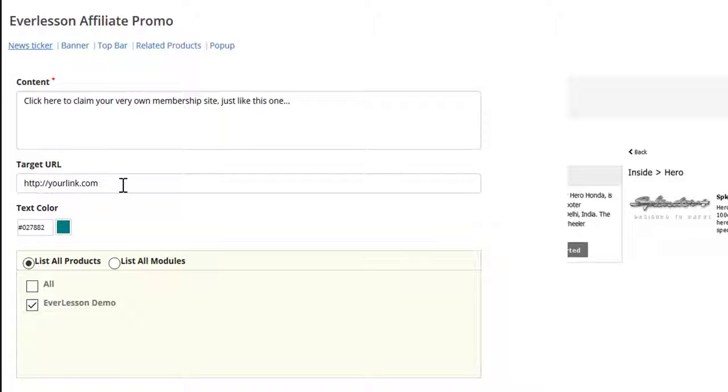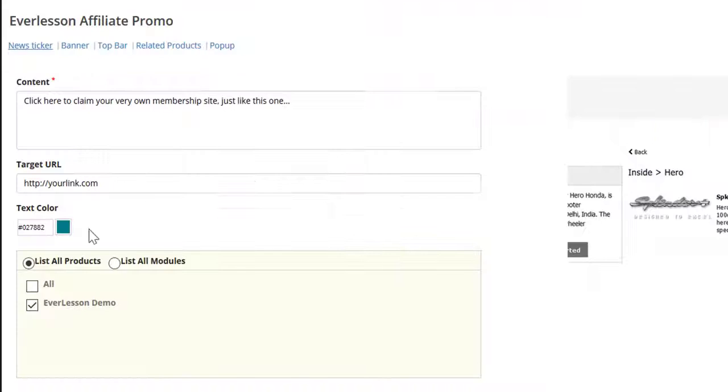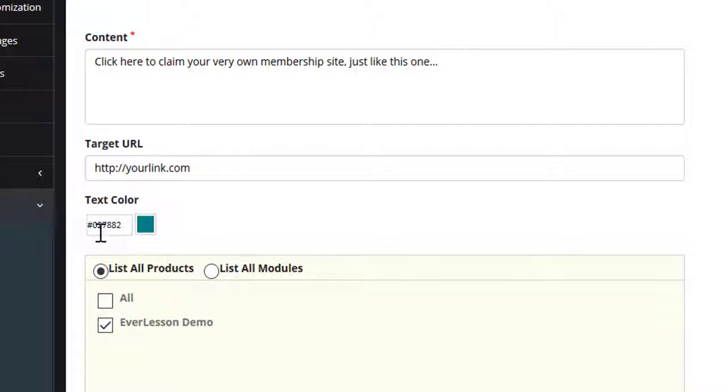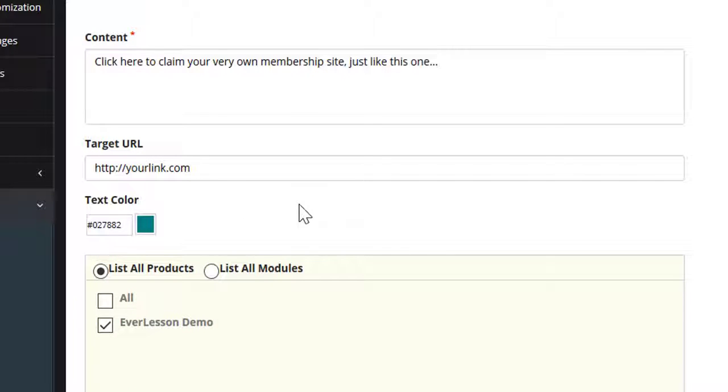We have the target link. The target URL currently just has a placeholder in it. This is where you would put your affiliate link. Simple as that. Then you would set the text color. Now we've set it to this color here that you see in this box, and that's a #027882 because it matches the site quite nicely. So we pick that color.